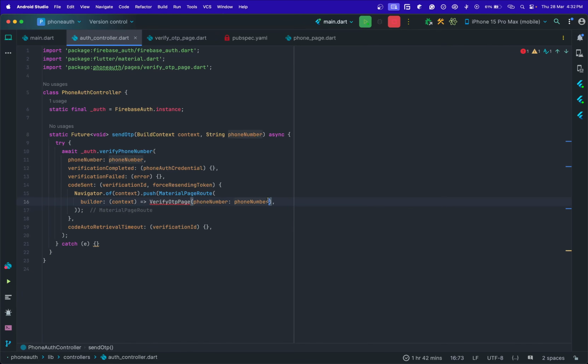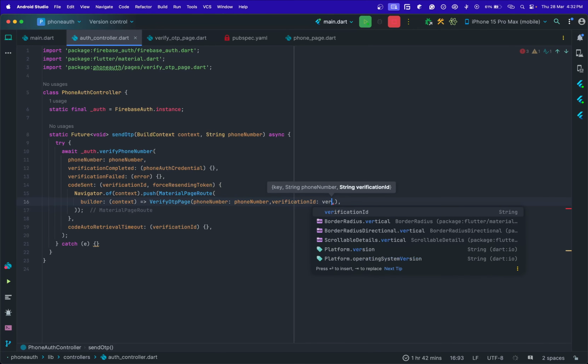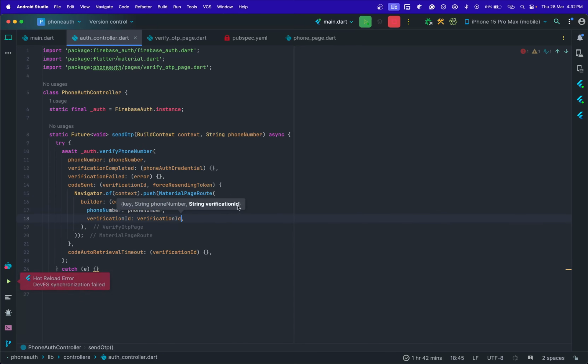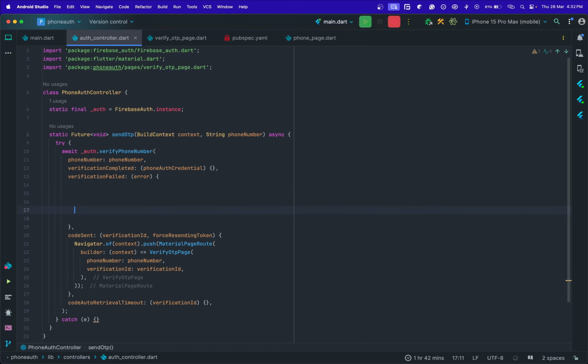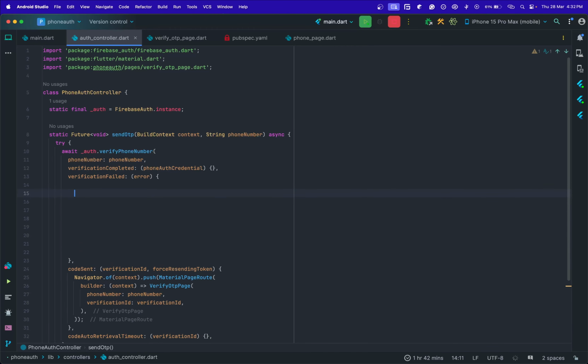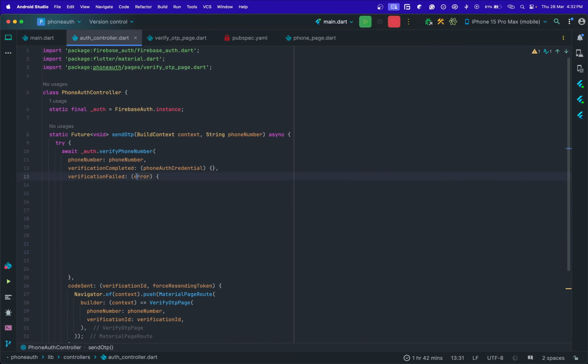So we need to then pass this verification ID to our verify OTP page. Now when the verification fails, there is going to be an error of type Firebase auth exception, right? So there are lots of errors that can be thrown from this failure.